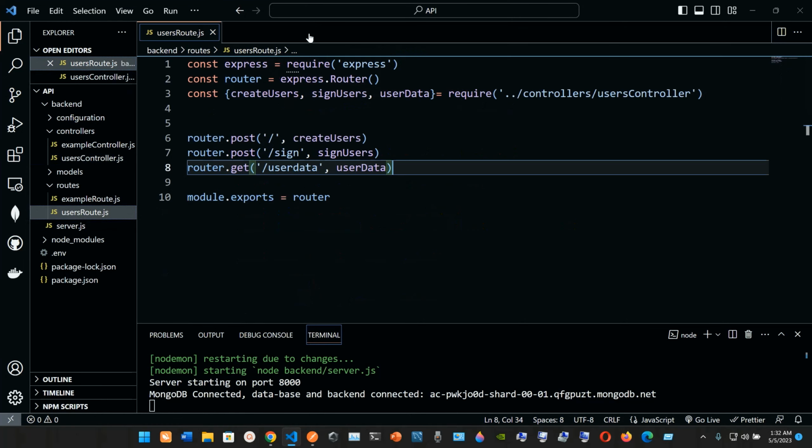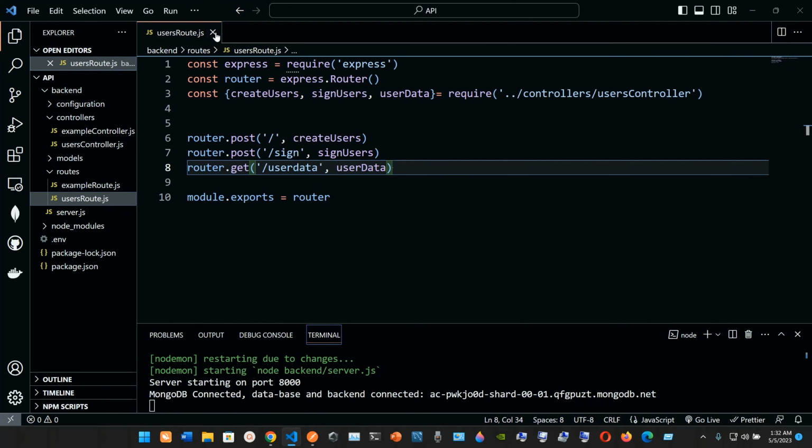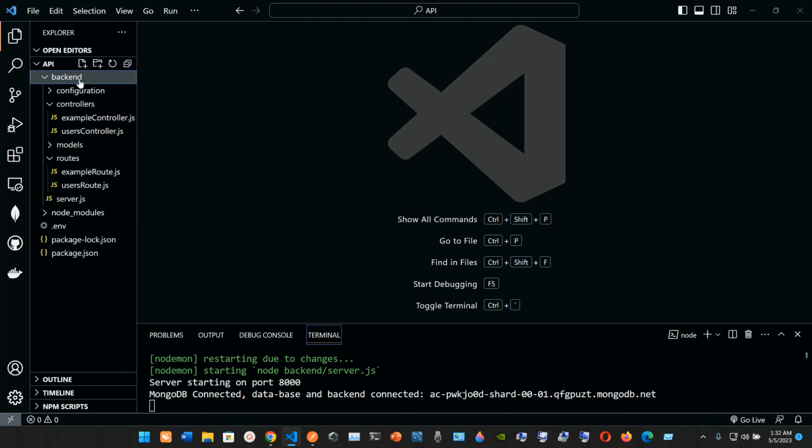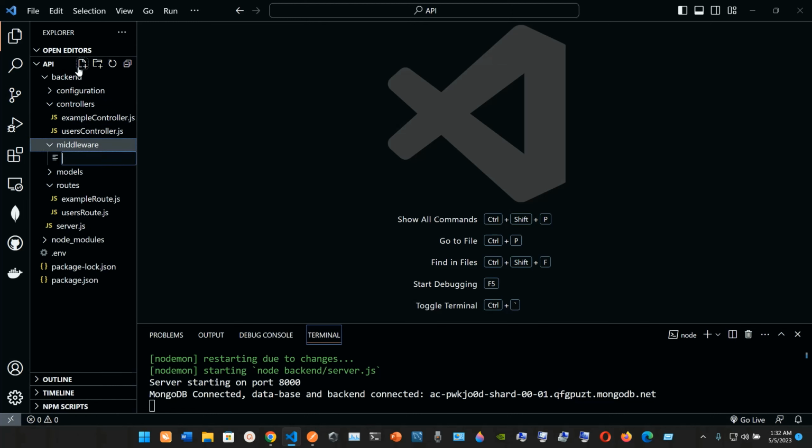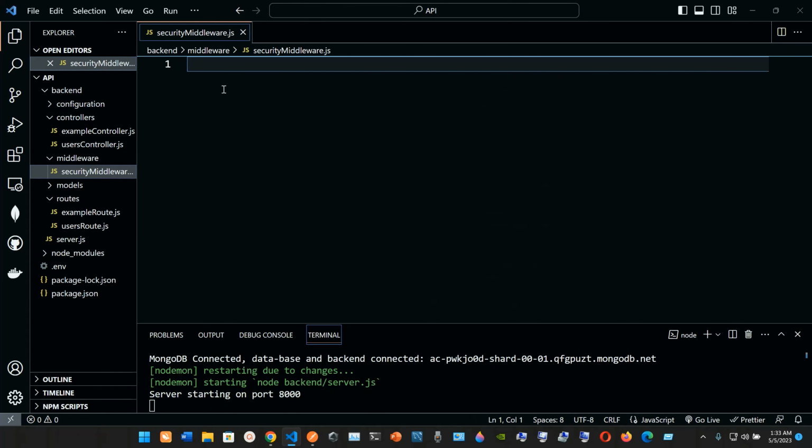Okay, so what we are gonna do now is go into the backend, and we're gonna create a folder named middleware, like that. And inside that, we're gonna create a file. I'm gonna create securityMiddleware, and it has to be .js, it has to be JS.